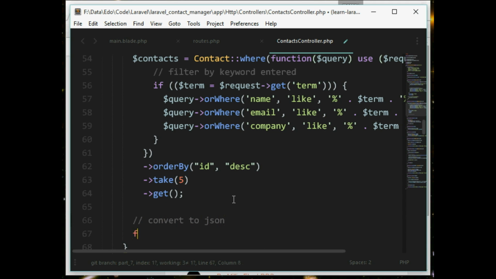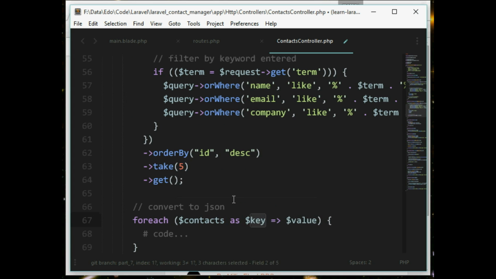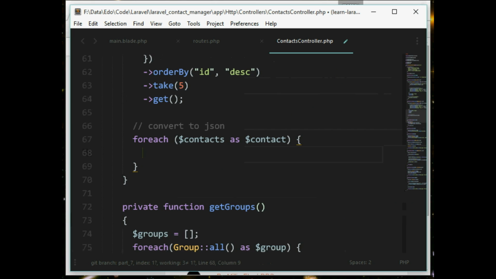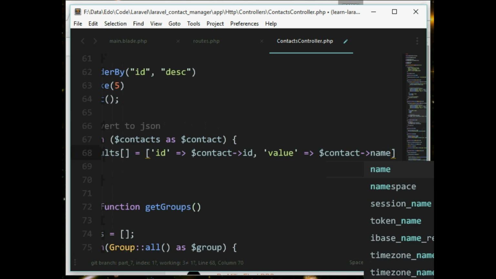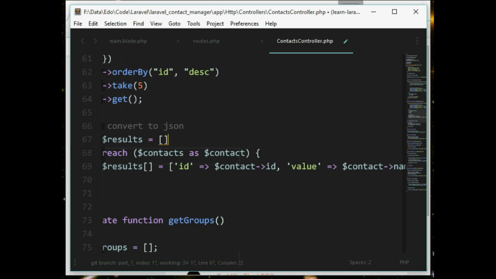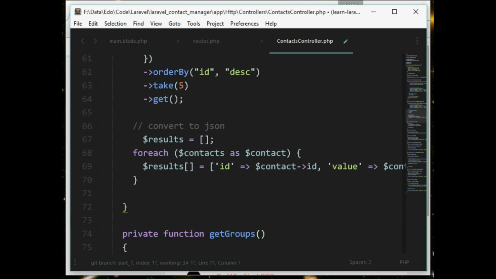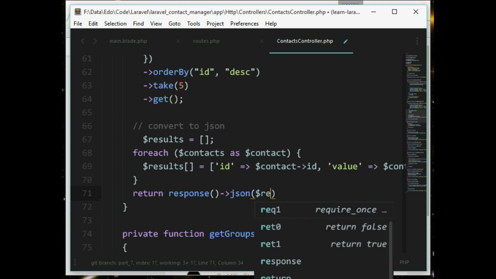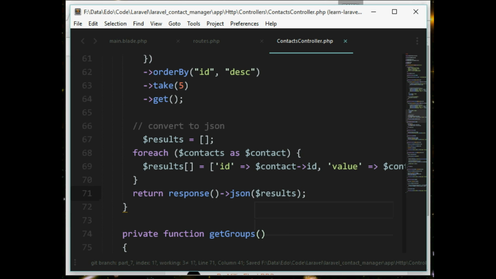After that, we convert our contacts data as JSON. So here we collect as array, which consists of ID and value. And just return the response and convert to JSON. Okay.